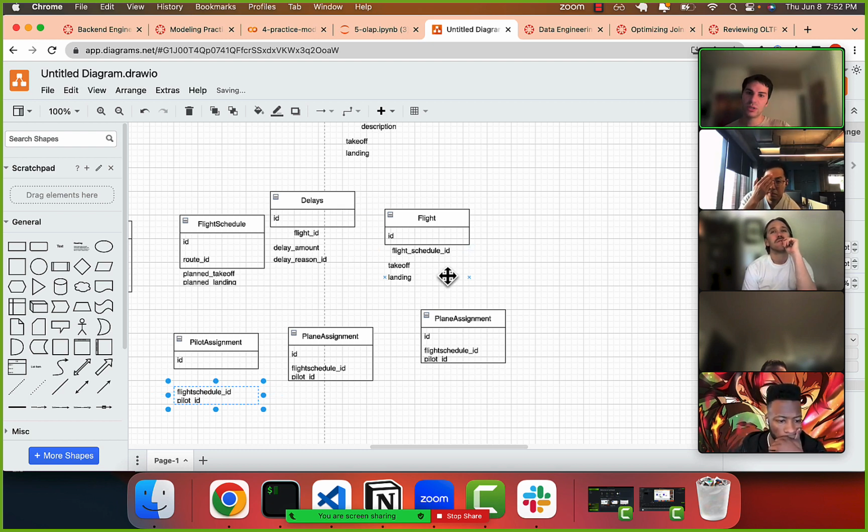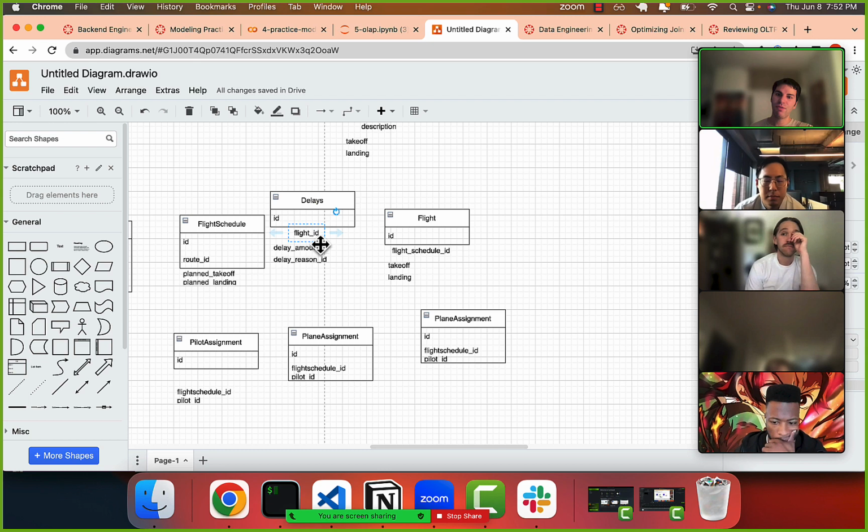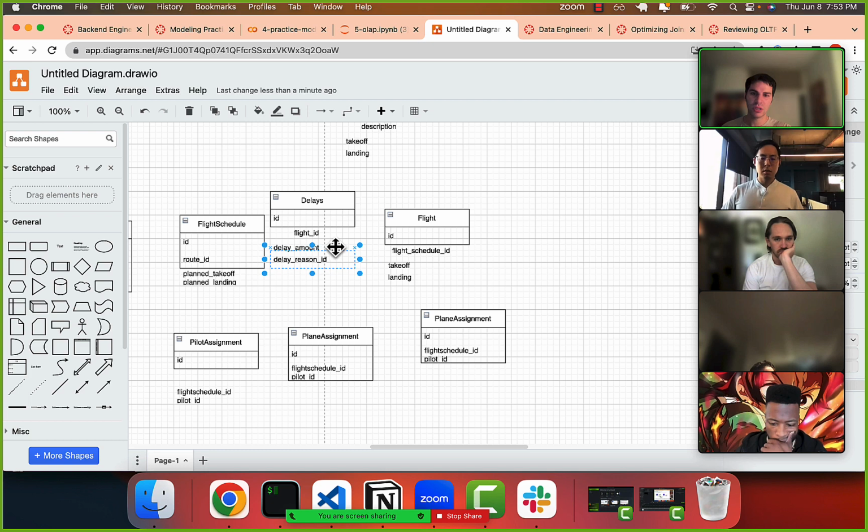Same thing. You could say the same thing with these delays. If you add up all the delays and that leads to your takeoff time, right? This could technically violate single source of truth because I can find out the takeoff time two different ways.